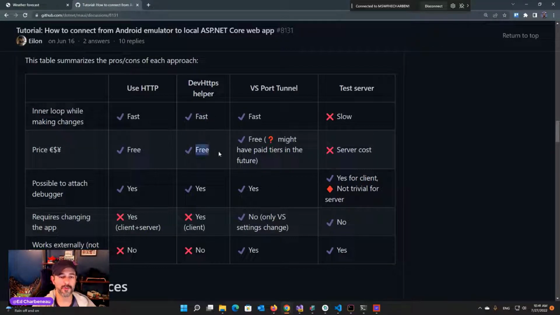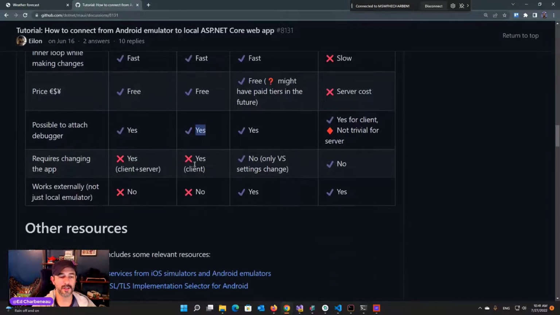So it's fast, it's free, you can debug. It does require some code in the app. This is minimal, though. This is really minimal compared to this. And it doesn't work externally. You can't do that externally.